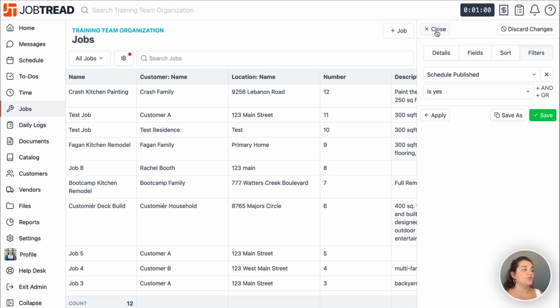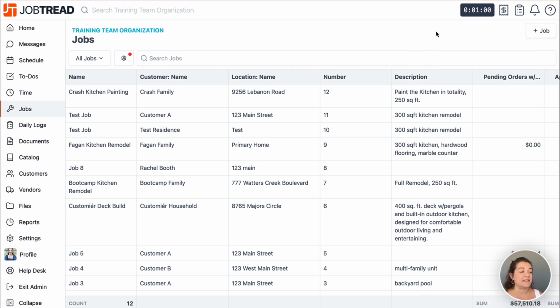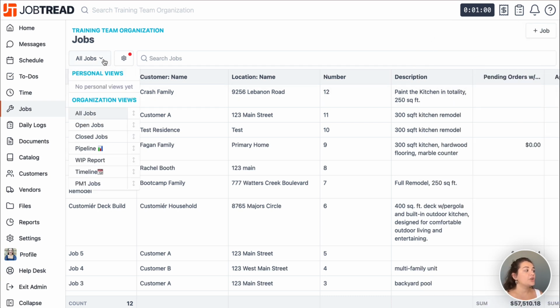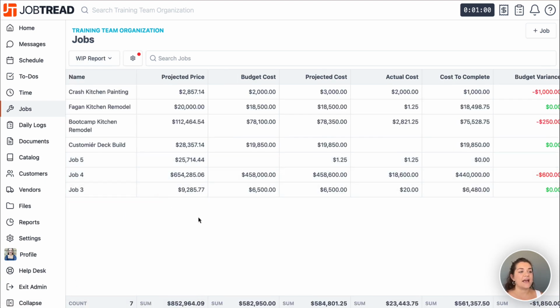If you go on over into your view dropdown at the top left of your job directory, you're able to see your personal and your organizational views. Some of the most used custom views are ones that JobTread has already prepared for you. You can go on down to WIP Report to see a quick look at a lot of your finances here. And this is already prepared for you, and it's not using any custom fields. So on day 1, this will already be set up for you.